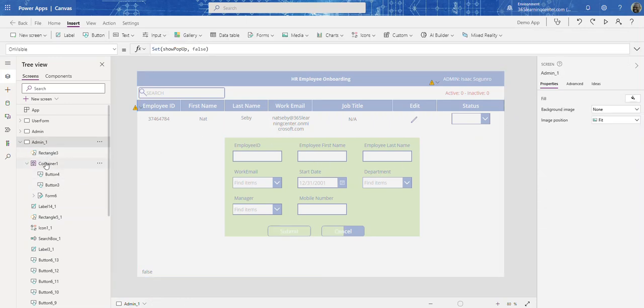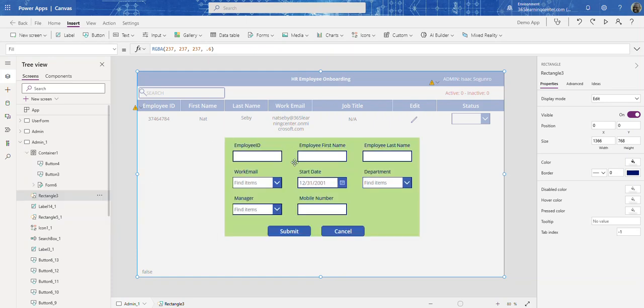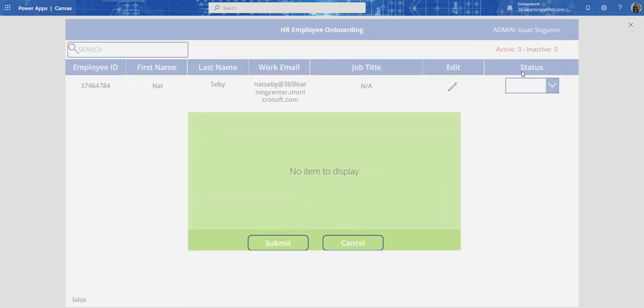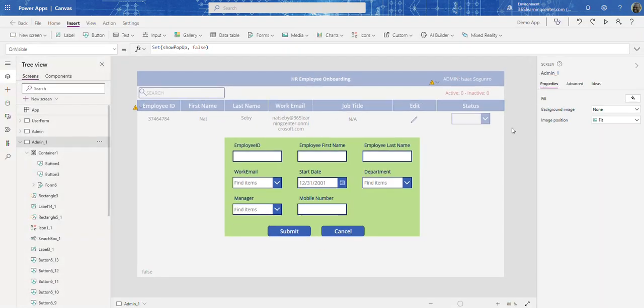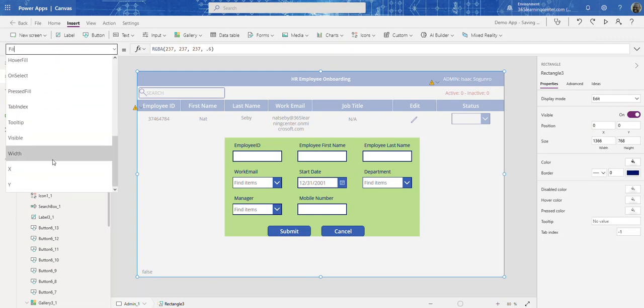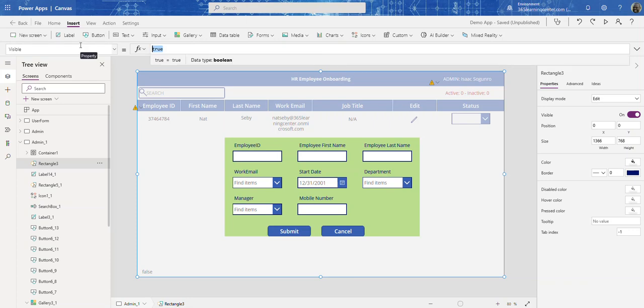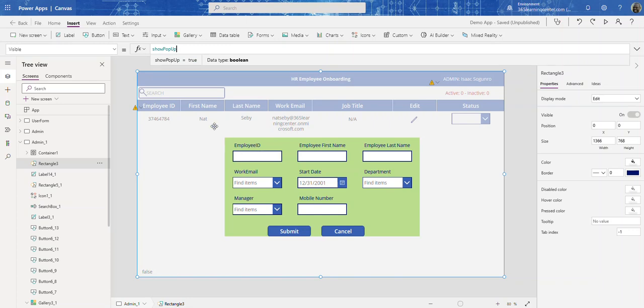So now let's go to the rectangle, and we're gonna click these 3 dots here. We're gonna go to order, and we're gonna say send backward. And as you can see, this pops up. So now you can't really click on anything here, but the form, you can do stuff in the form, but nothing in the background. So that's exactly what we want. Now let's go back and select our rectangle. Then we're gonna go to the visible property of our rectangle, and we're gonna say show, because when we show pop up, when this pops up, we want that to pop up too.